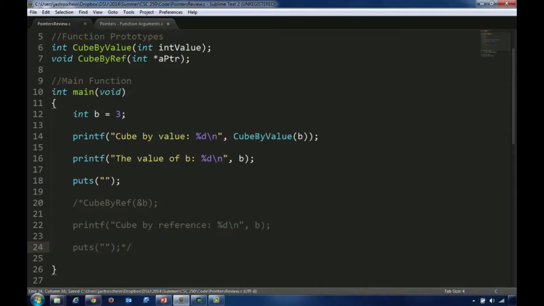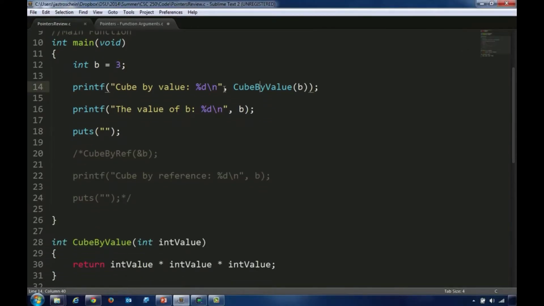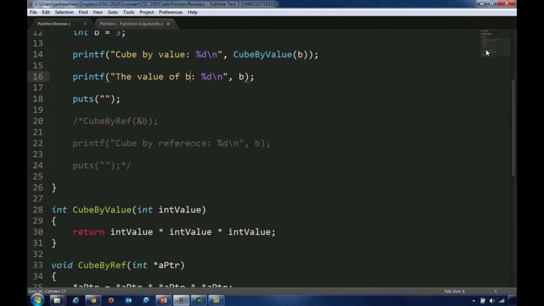Okay, so we'll call cube by value. We'll provide it the value of B. In this case, B is assigned a value of 3. So when we call this function, we'll pass a value of 3. After we do that, this function will return, and then it'll provide it as the value to the printf. So it'll print off that value. After that, we'll print off the value of B. Okay, we'll just see that B is still equal to 3. We haven't changed anything in that function.